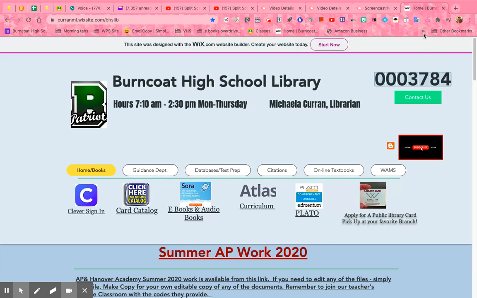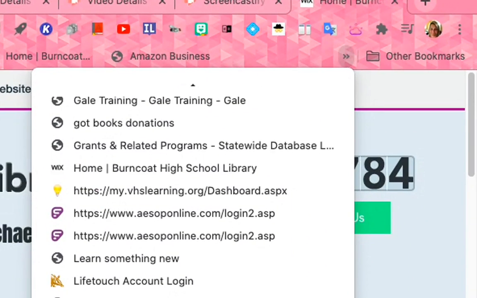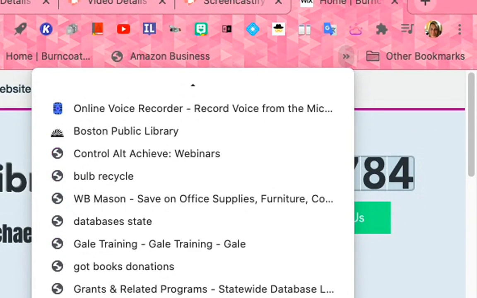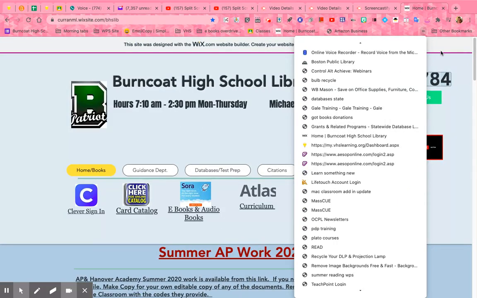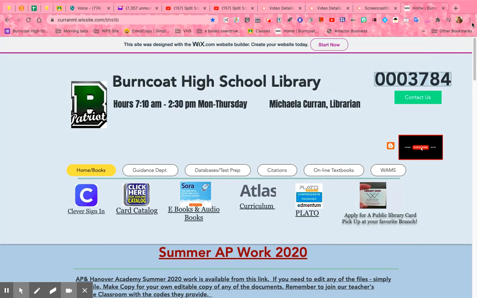In fact, if I click on the arrow, you can see I have a lot of favorites, but at least all my favorites are together. I can be more organized, but I'm working on it, but at least this is helpful. So anyway, to turn on your bookmark bar, it's pretty easy.